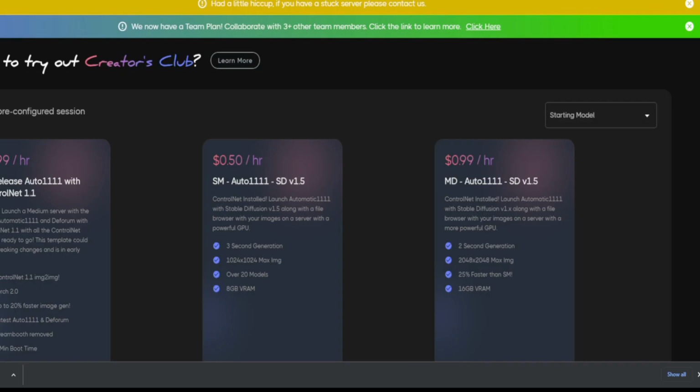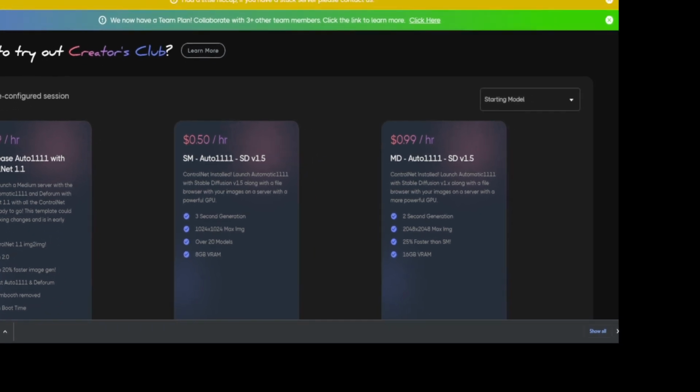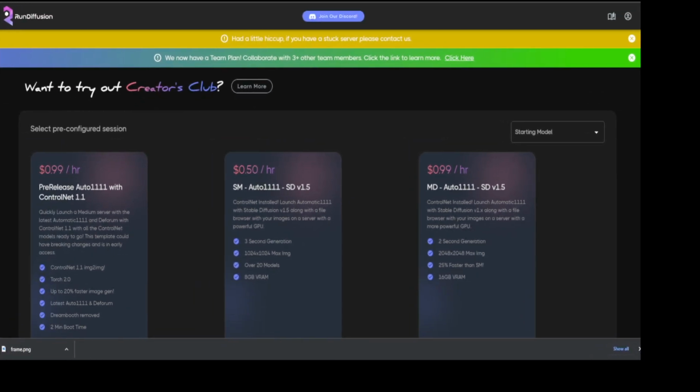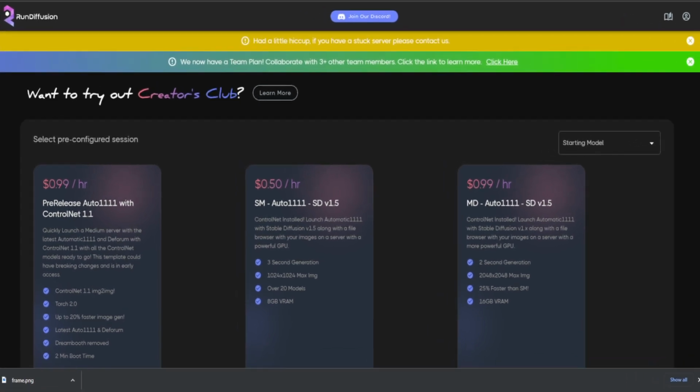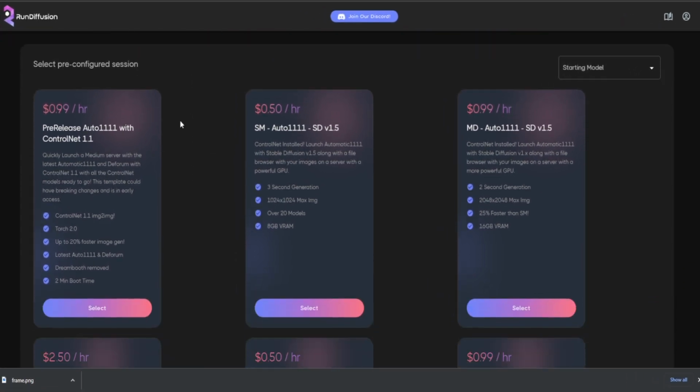Next thing we're going to do is we're going to go over to app.rundiffusion.com. I know that it shows some prices right here, and let me resize the window so you can actually see this better. But don't worry about that, this is actually free as well. Let's go ahead and resize this. This is actually free as well. You get 7 minutes free when you just sign up for an account.